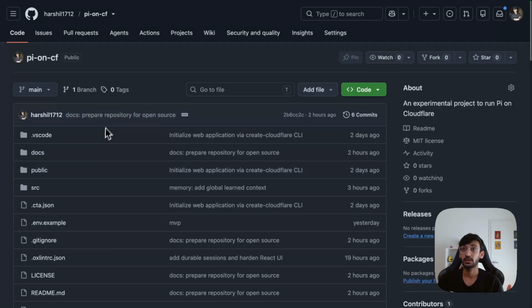Now, if you want to try this out, I have the GitHub repo up and running. It's called Pi on CF. You can go ahead, play around with it.